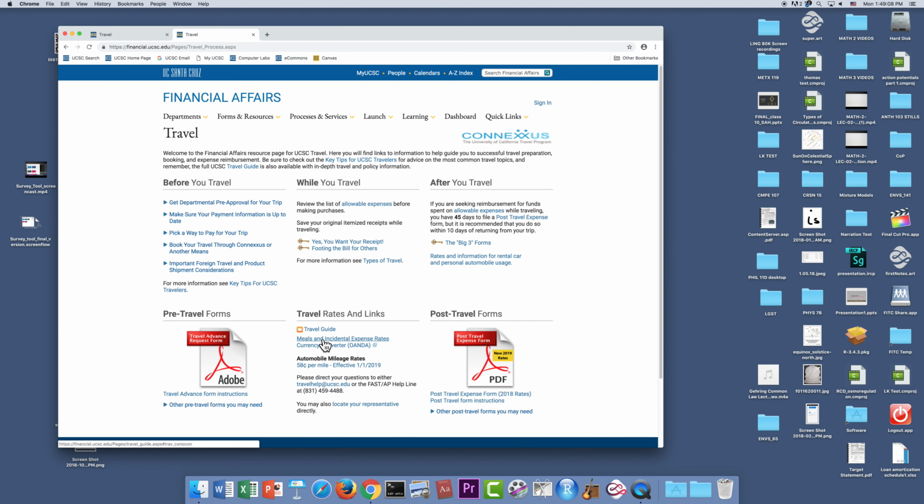The next section is meals and incidental expense rates. Right now, the maximum allowable meals in the United States, not including Alaska and Hawaii, is $62 a day. And that can change. So you want to check in here and see what's allowable as you do your form.